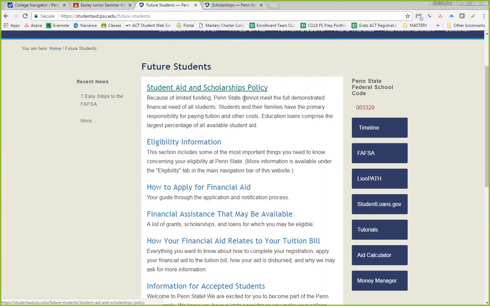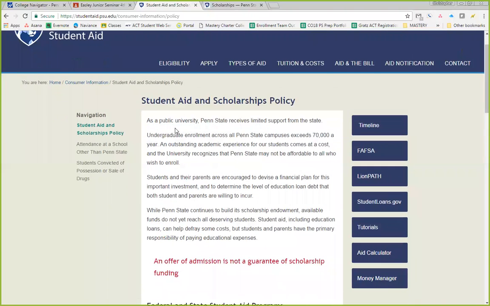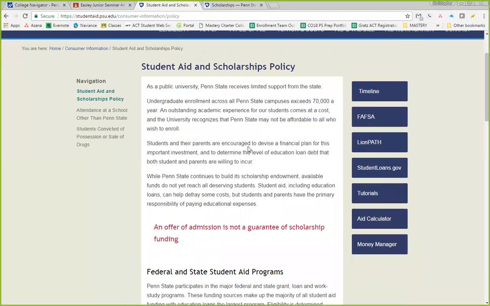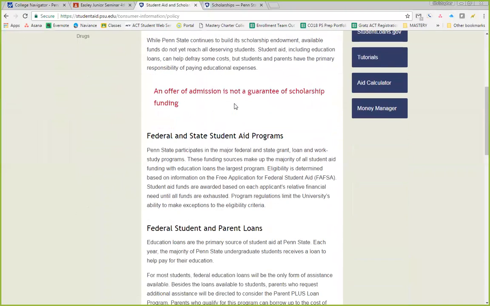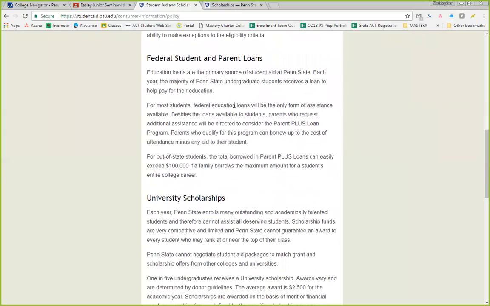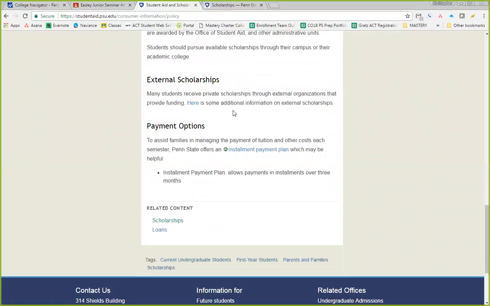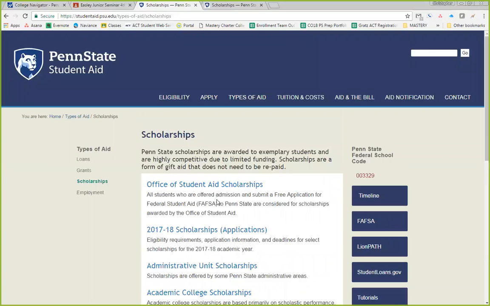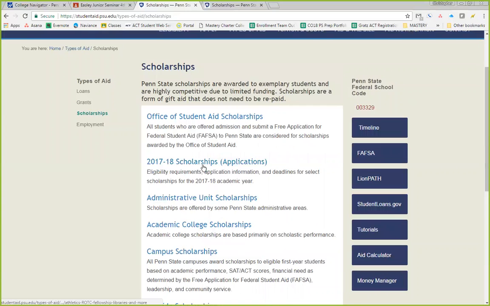Up here, I see, okay, scholarships, student aid and scholarships policy. When I click on that, I'll see the policy from this school about scholarships and how they are distributed, but I'm not seeing a list just yet. Now, sometimes it's a little bit more difficult to find it, but you just have to do a little searching. See down here at the bottom of the page, we see related content scholarships. This will bring up some more detailed scholarship information from the school.